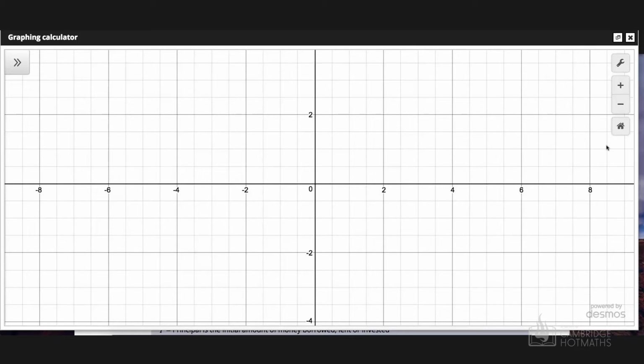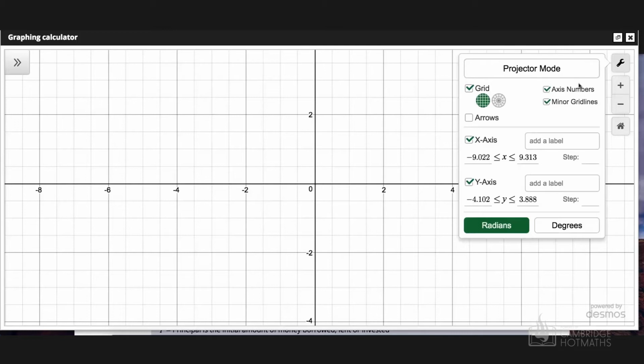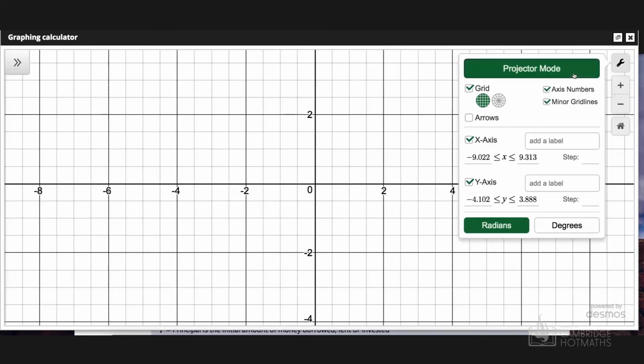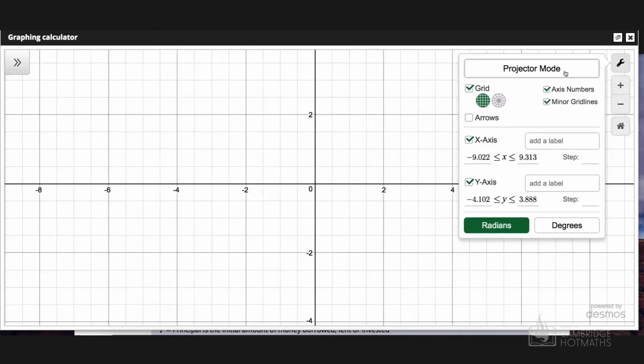We can look at some more graph settings by clicking on the settings button just over here. From here, we've got the option to enable projector mode, which will essentially darken the line so it's more visible when you use a projector. You've got the option to toggle the grid lines on and off, the axes numbers, the minor grid lines. You can change the scale of the axes, you can change the step size, as well as add a label for each axis.